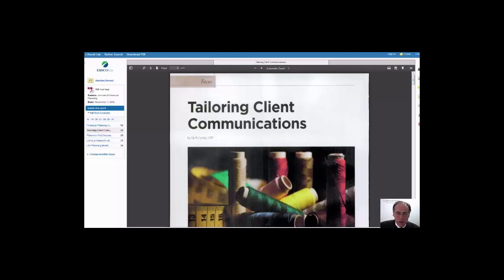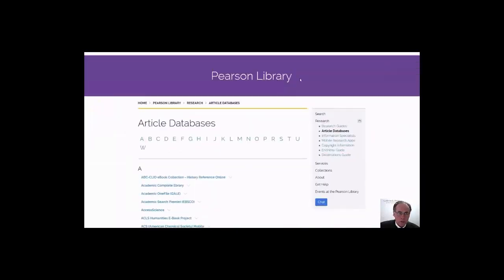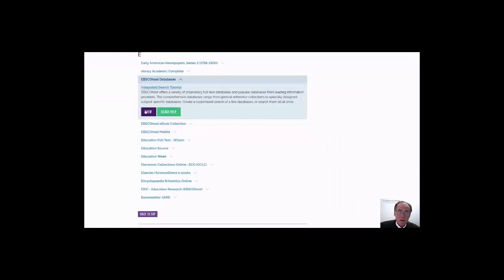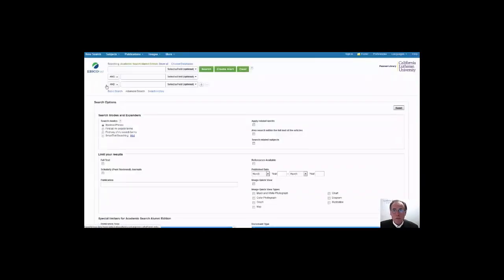So, let's recap this very brief presentation. You'll be going into the Pearson Library, clicking on Research, Article Databases. In this case, I'm looking at EBSCO. View EBSCO, select whichever of the databases you want and continue, and then start to think about mixing and matching terms, moving your way through. So I hope this is a good way for you to get started. Really powerful website, and good luck to you in your research.